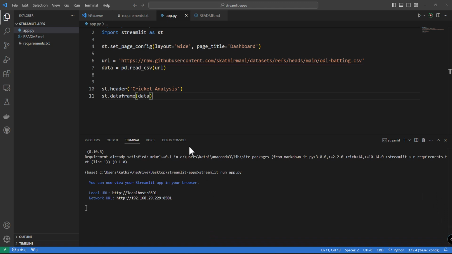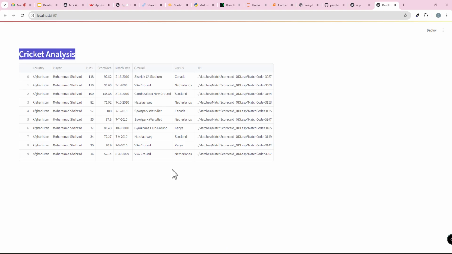Ultimately, it will create an HTML file internally and serve that. But we don't see that HTML file directly. All we see is this particular web page, a nice web page to get started with. So slowly we will create sidebars and we will add a lot of menus in that, and then we'll play around with this data to create a dashboard.